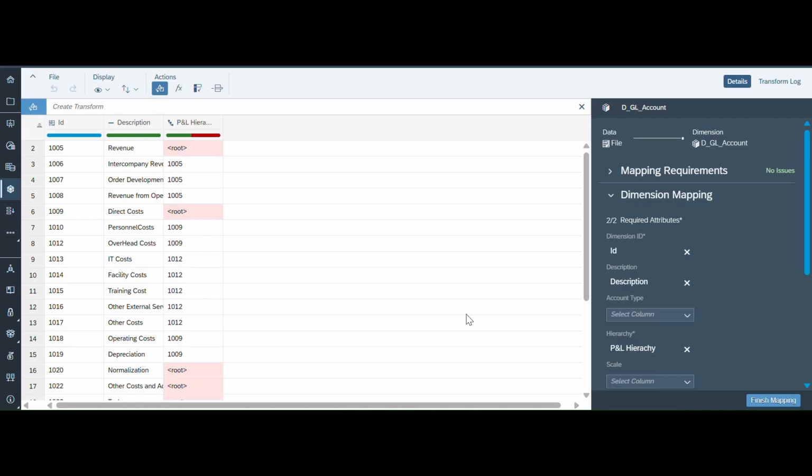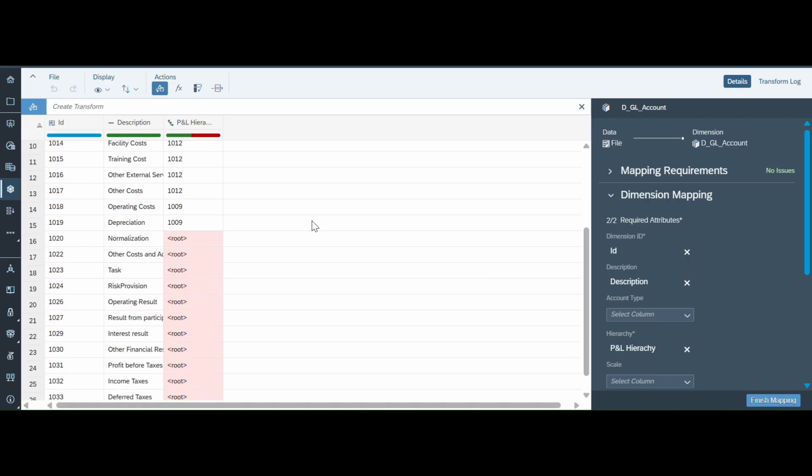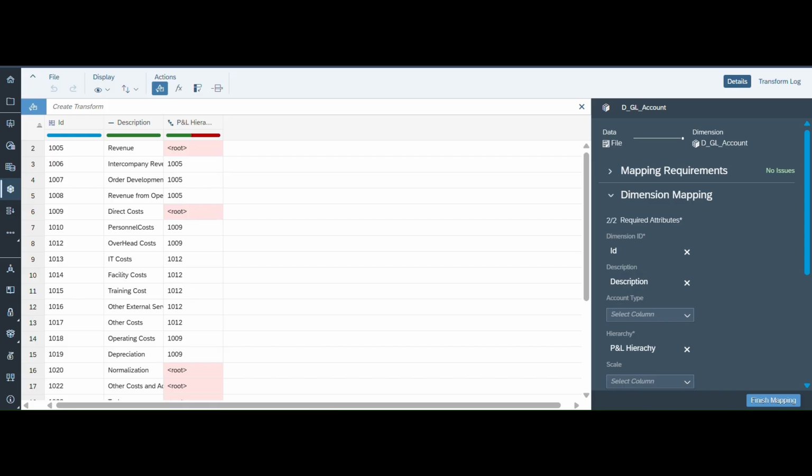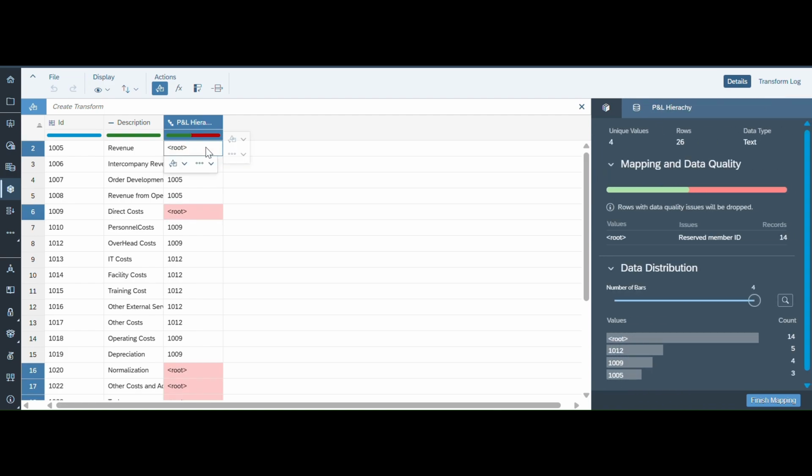So now I loaded the data. In my file, I tried to create how the hierarchy will look in SAC. So I put the root nodes where I thought the root node would be. But it won't allow me to load the data because root is a reserved key, a reserved text in SAC, so it won't use that as a value.